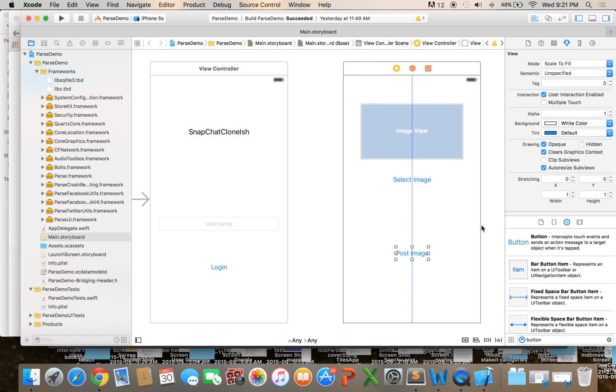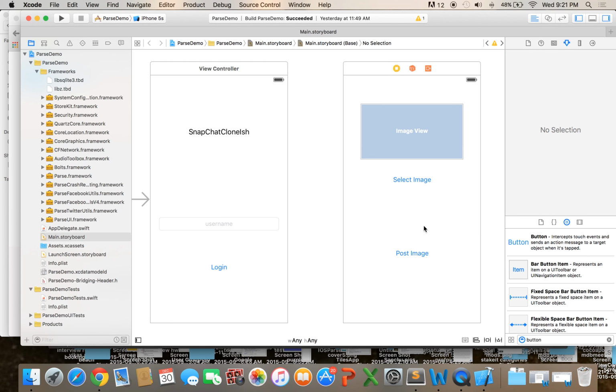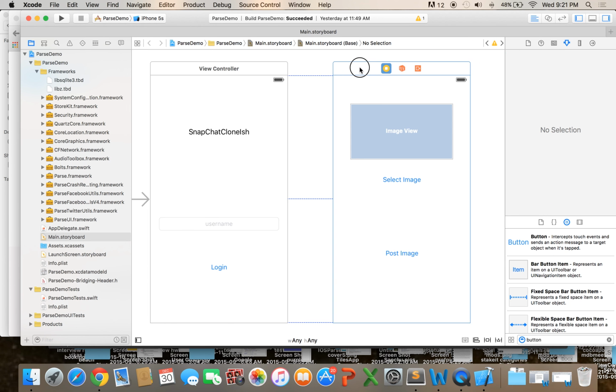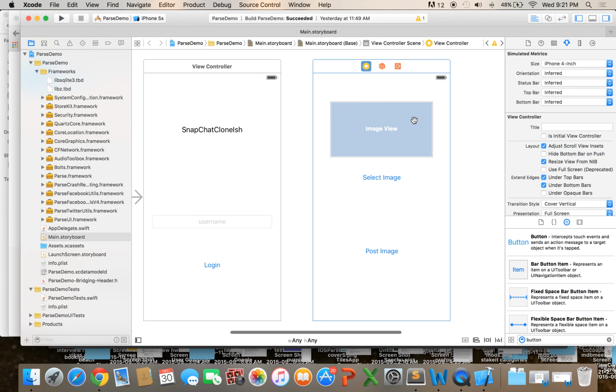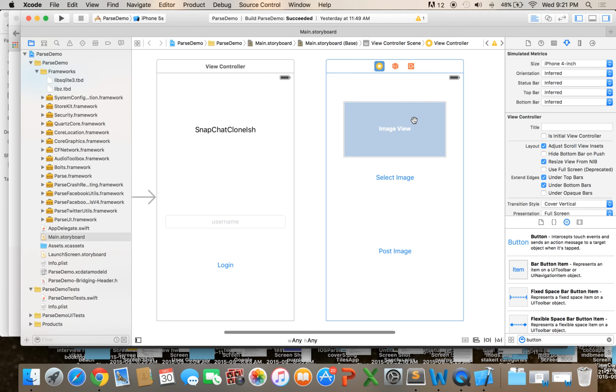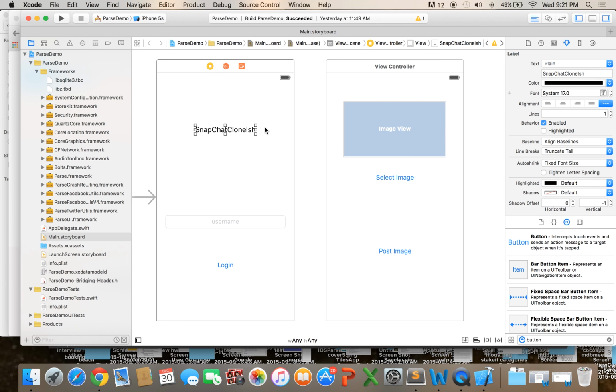Okay, so now that we have all of those elements there, let's think about some of the functionality that we want to add to this. We will have one more screen, which will obviously display all of the images that users have posted, but we'll get to that later. So the first thing that we want to do is make sure all these elements don't move around.